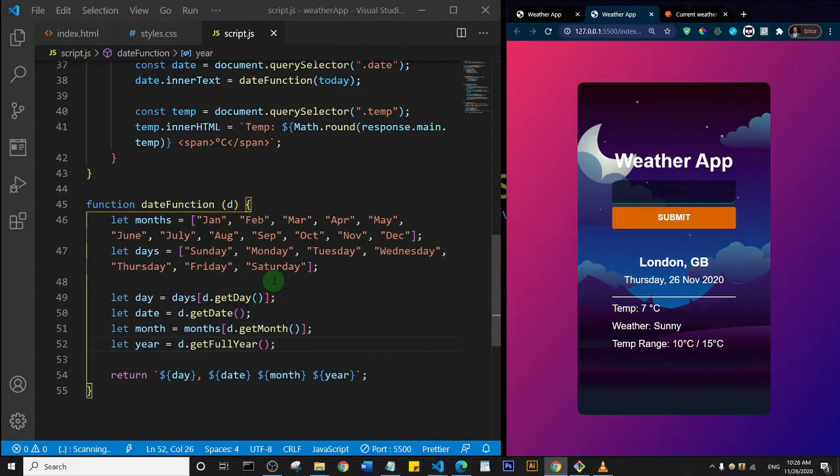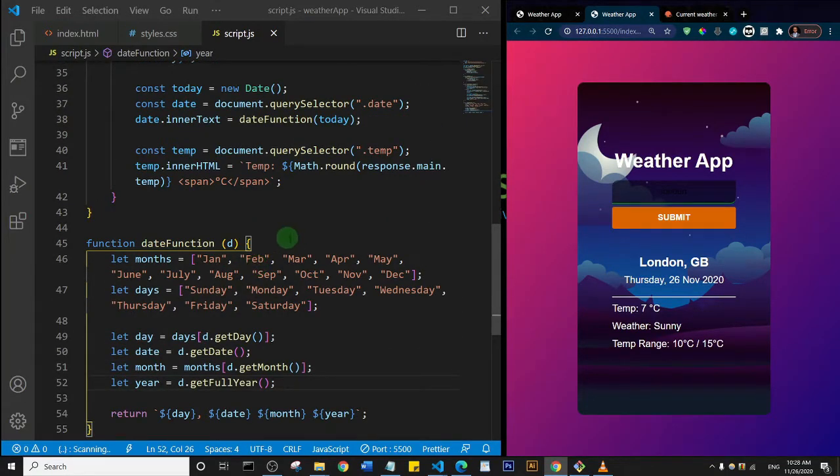So what we can do now is we can just add the other aspects of the app. Okay, so the temperature also works. So you see the temperature is 7 degrees Celsius. Okay, all right, so what we need to do next is we need to add the weather information.